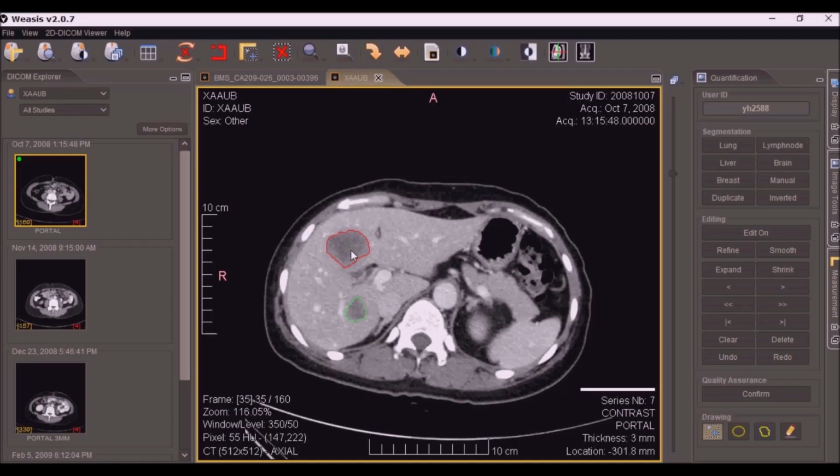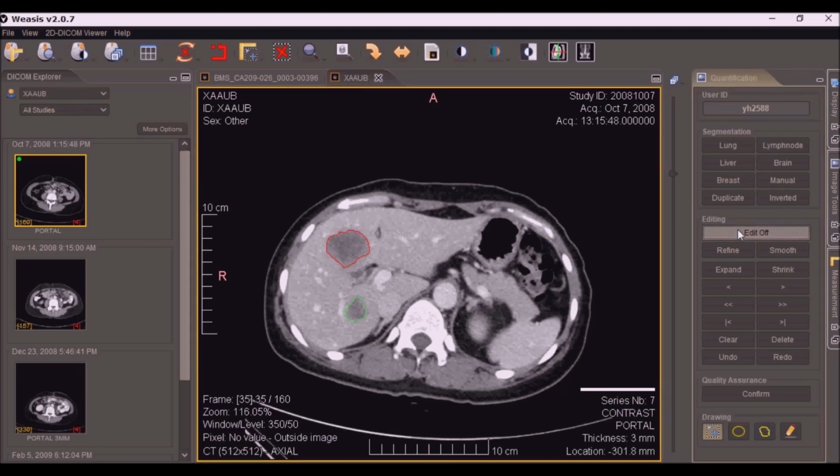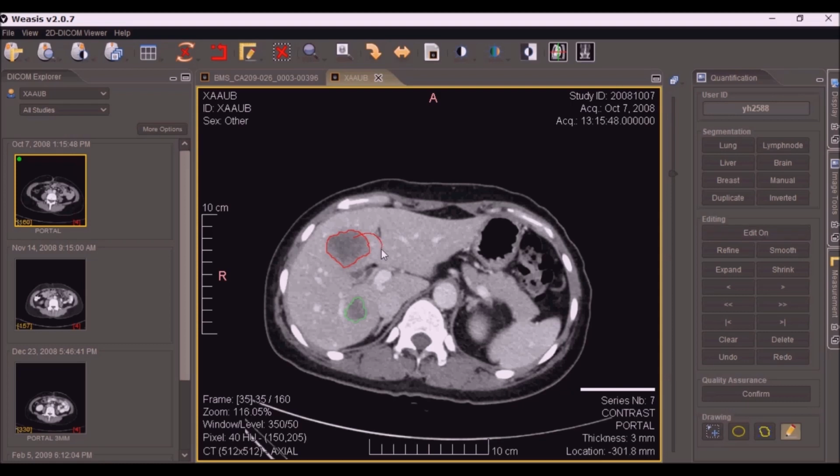Lesions in Weasis have their own unique color. As you can see, there is a red and a green lesion. The selected lesion will turn bright red. Once you have selected the lesion you want to edit, make sure you see Edit On in the editing panel. If it says Edit Off, then click the button to turn it Edit On.